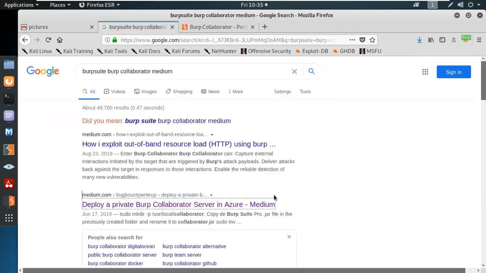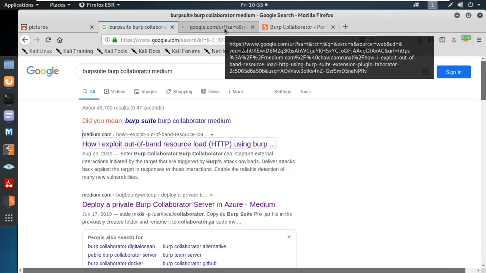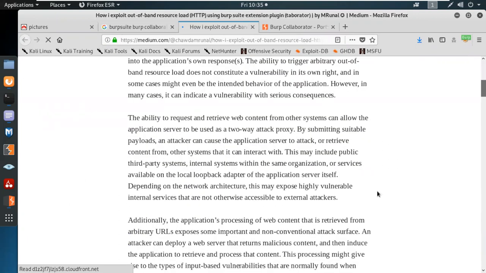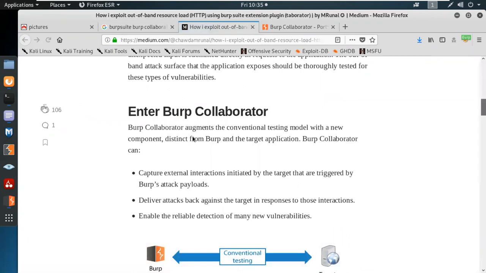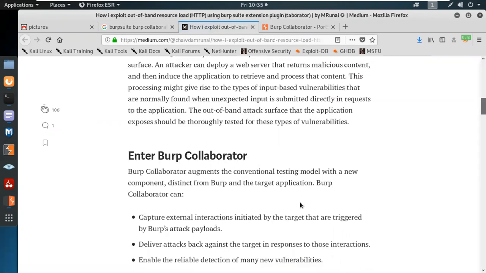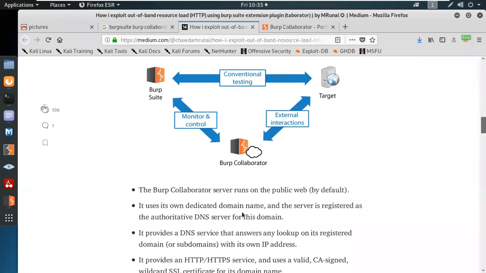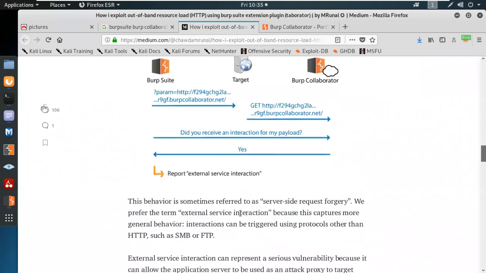Burp Suite Collaborator: how do I use the environment of using the collaborator? Let's see this one. So Burp Collaborator augments the conventional testing model with a new component, distinct from the Burp Suite target, to capture external interactions, with the triggered Burp Suite payloads delivering attacks against the server side. That's cool.